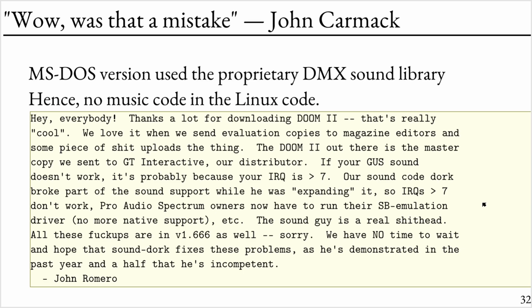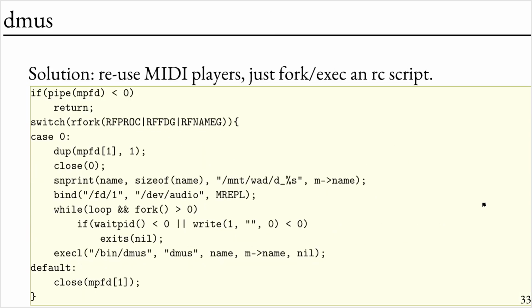So how could we implement this? Well, we may as well just reuse the MIDI players and MUS to MIDI converters and stuff, and just fork and exec an rc script. And this is, in essence, all of the code that's necessary to do this. You just create a pipe, and then all this file descriptor dance here is to hook up the standard output of the script back to this pipe. So on every frame, we just read a bunch of music samples from the pipe and mix them in with a bunch of sound effect samples and output this. So it's pretty simple.